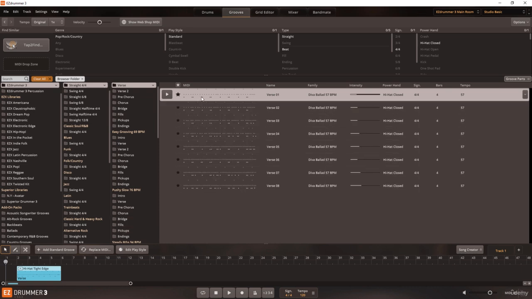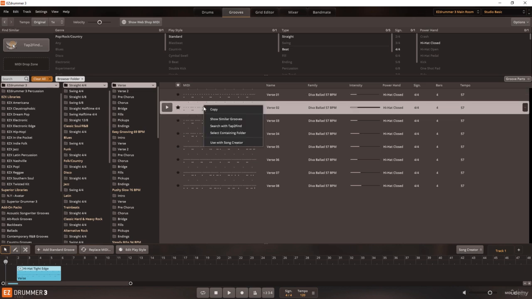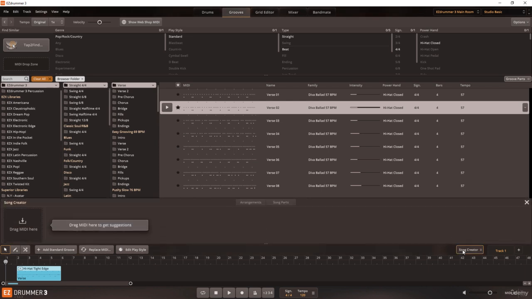One way to use the Song Creator function is by right-clicking on one of the grooves found here and choosing Use with Song Creator. I'll not do that yet because I want to show you how to access the same options when we have the Song Creator view expanded. If you prefer this method, you drag and drop patterns onto the Drag MIDI Here area at the left. That's one way of utilizing the Song Creator function.